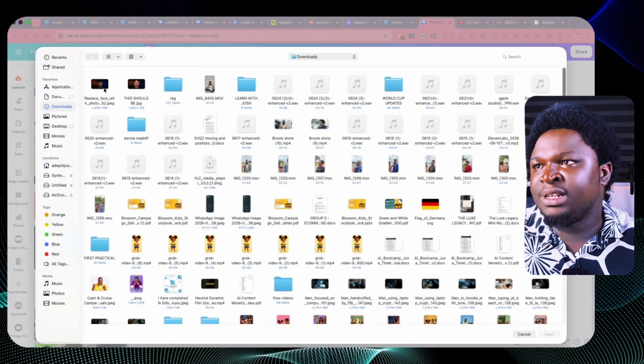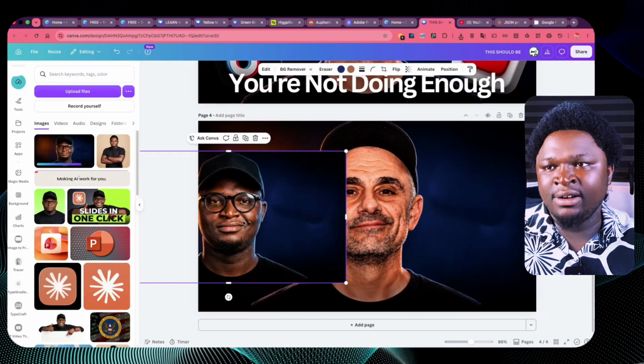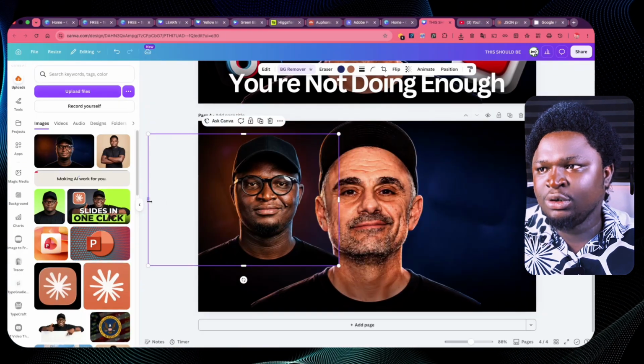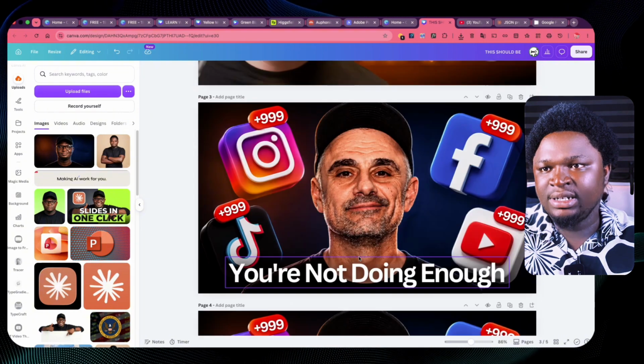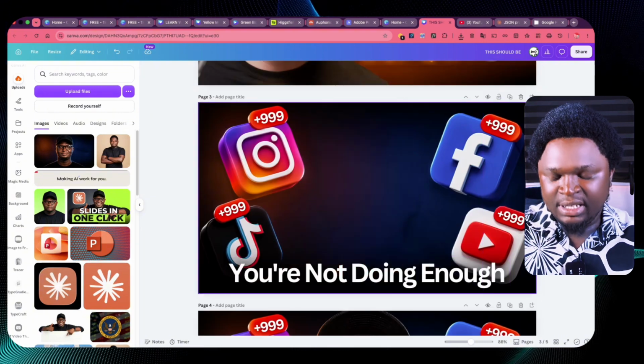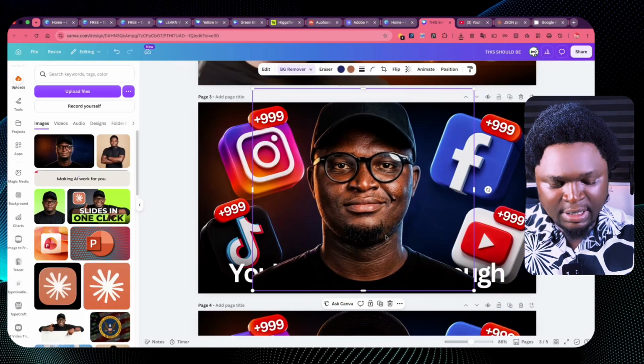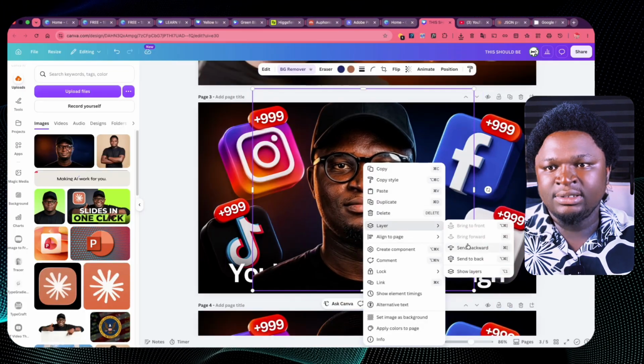Let me upload my own image. So this is my image here. This is Gary V and this is me here. I'll remove my background. Same thing, remove the background. It's close to what we have here now. Let me duplicate this one and I'll come here, delete Gary V's image and paste my own here. I can see it now. I can make it big. Then I'll send it to back, right click, layer, send backward.